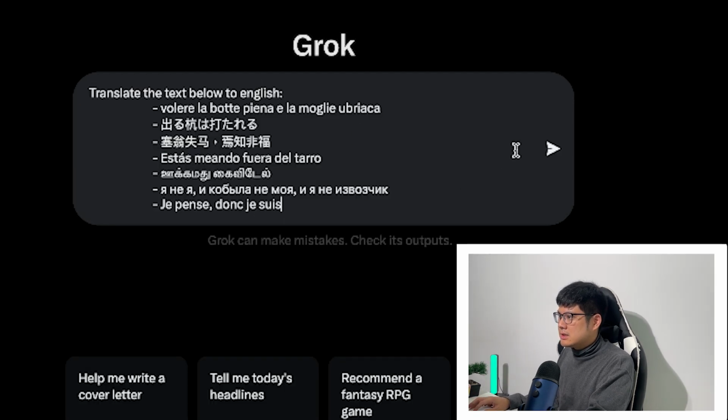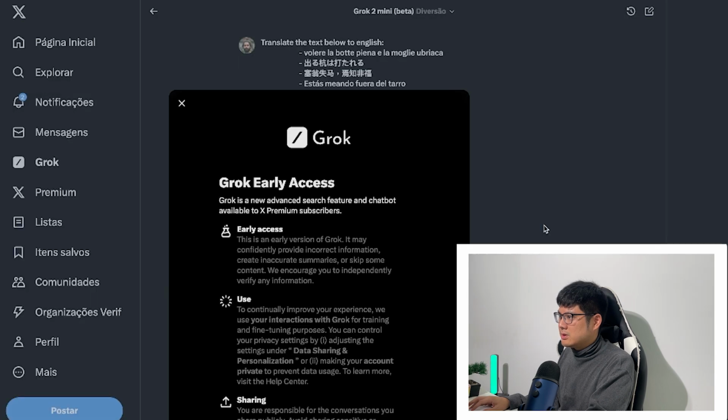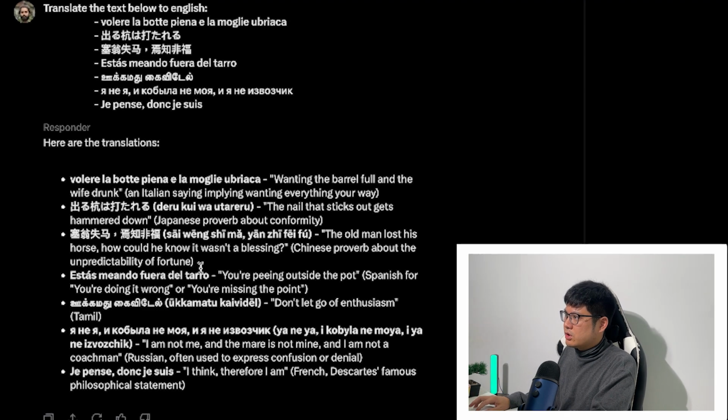So I'm giving it 7 things to translate, and let's see how it gives me an answer. So far, the translations are pretty good, so it's spot on.